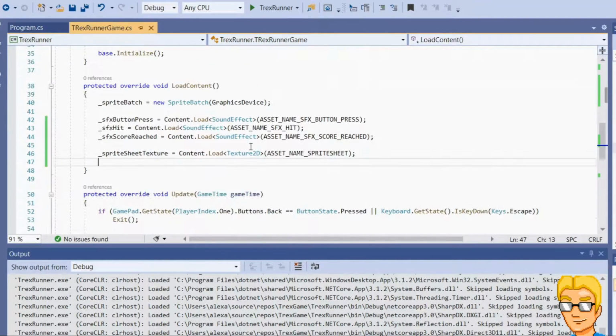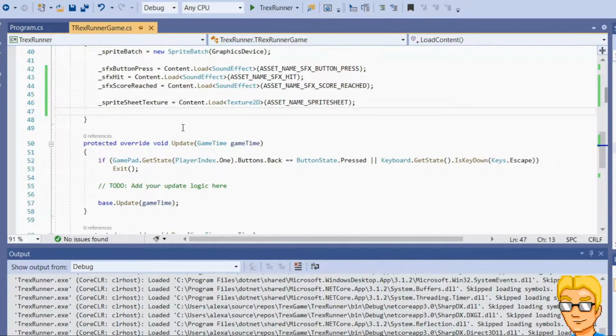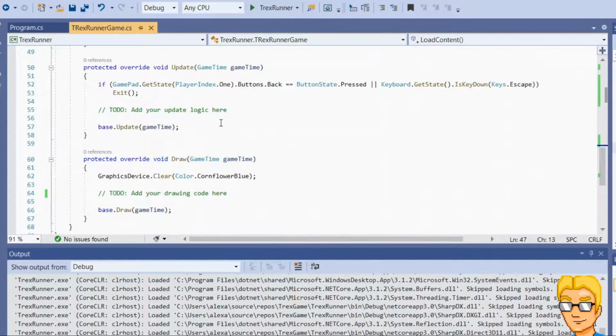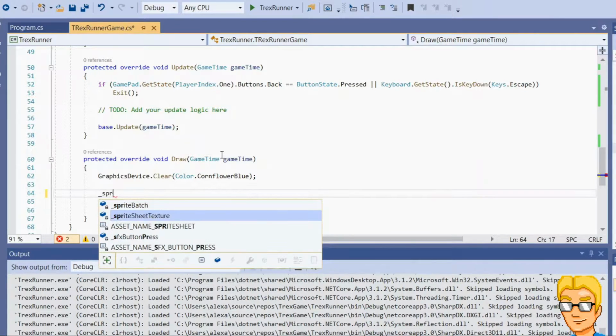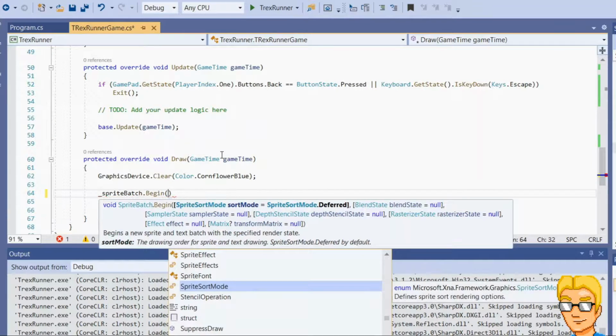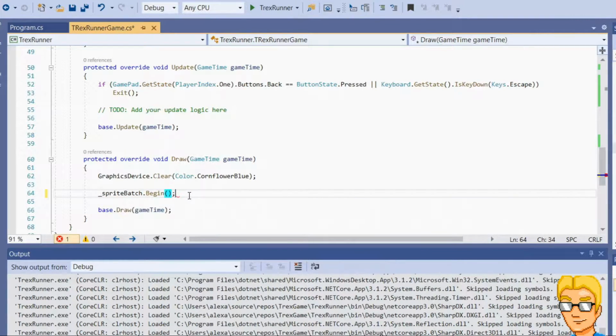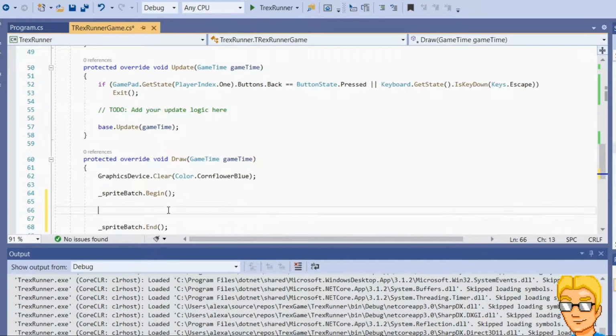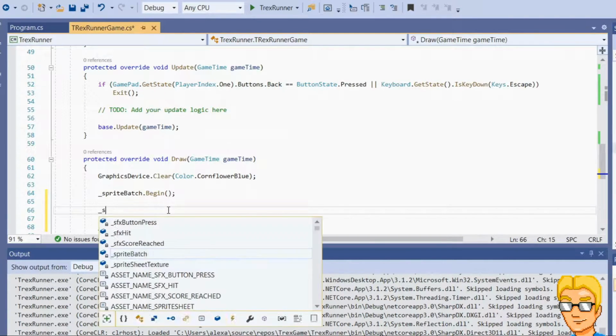What can we do next? We could prove that the texture is loaded properly by just rendering it on the screen in this draw method, for example. I could do something like sprite batch begin. It takes a couple optional parameters, but we don't need to pass any. And let's just, for testing purposes, render the entire sprite sheet.